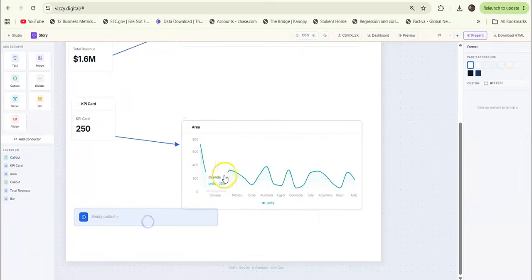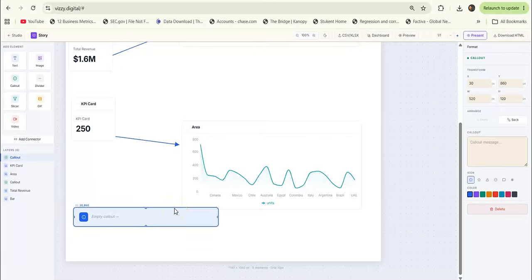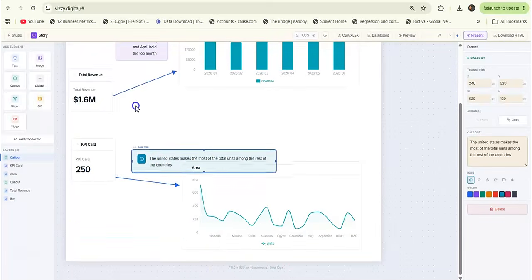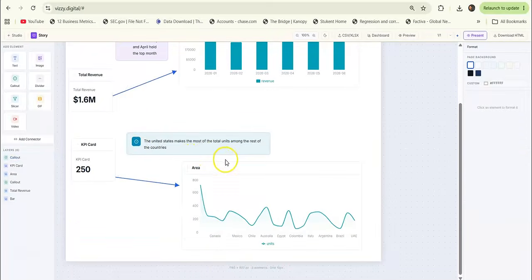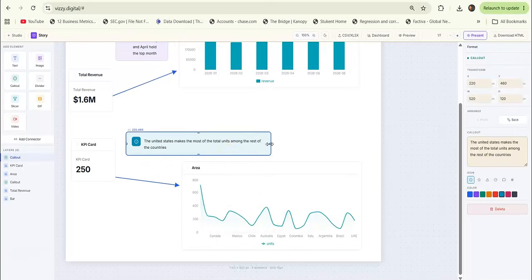The United States makes the most of the total units among the rest of the countries. So that's a good hint for anyone who's reading the data and doesn't know much about what's happening behind it. So, what is this number? What's the 250? That's the total units, and what makes it 250? These countries, and the United States leads them.